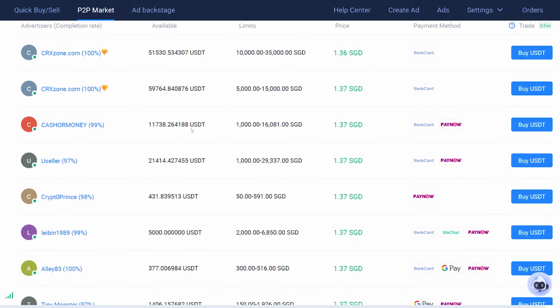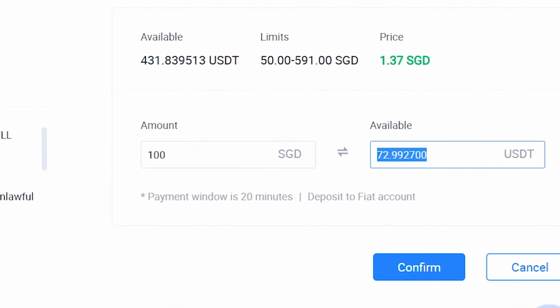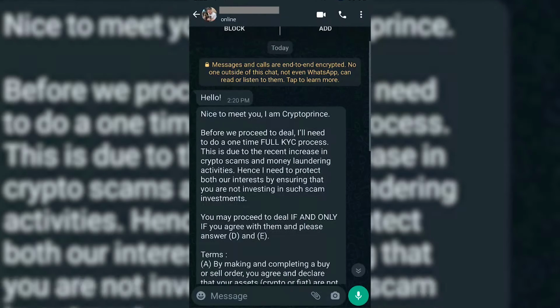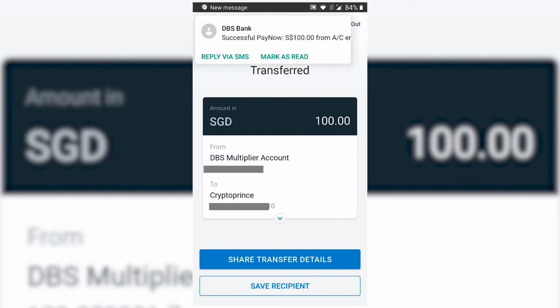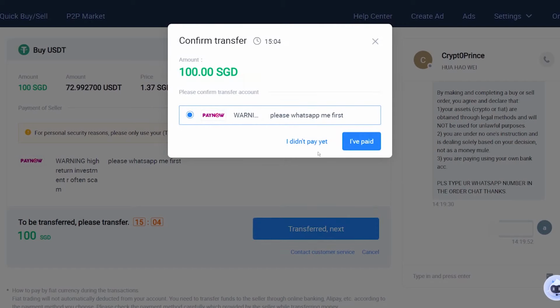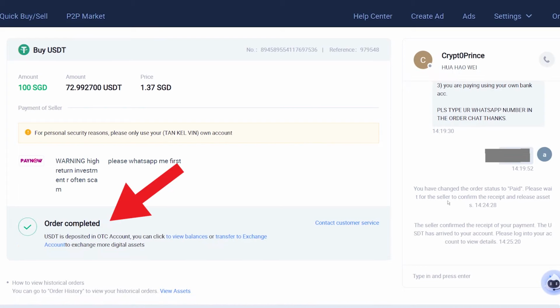Okay, since I only want to transfer $100, I will buy from this guy, Crypto Prince. If I transfer 100 HUD, I will receive around 73 USDT. Click confirm, then he tells me to WhatsApp him my number. In WhatsApp, I just do some verification, then PayNow him $100. Once it's done, click on transfer next. Then click I have paid. If everything is alright, he will release the payment within 5 minutes. And it will change to order completed.